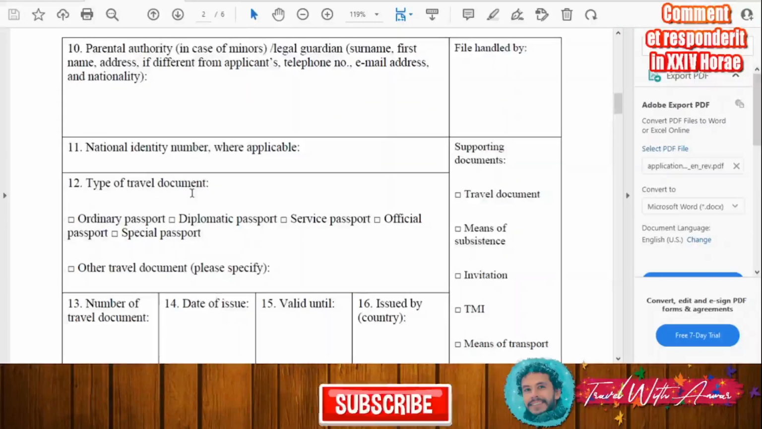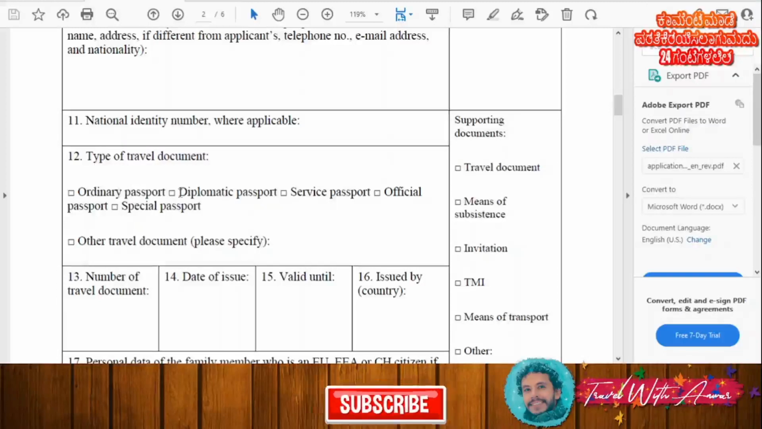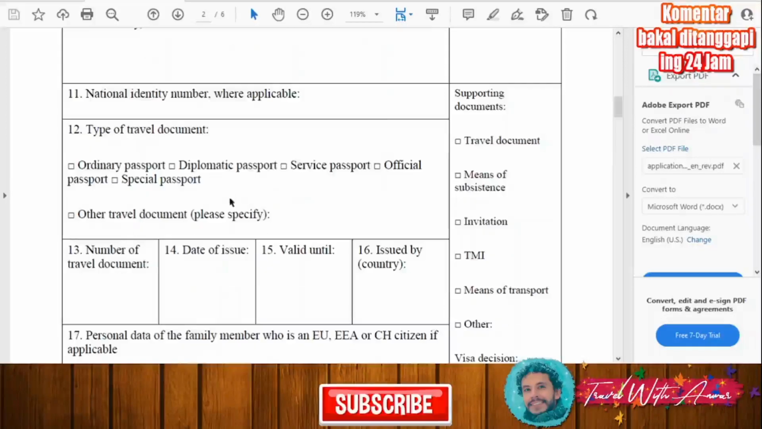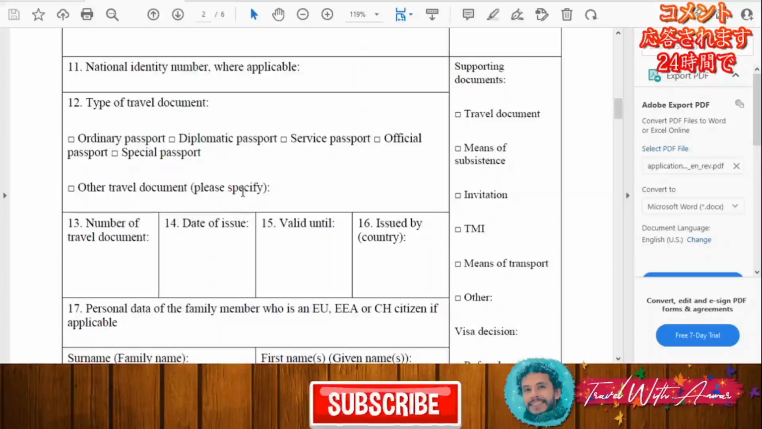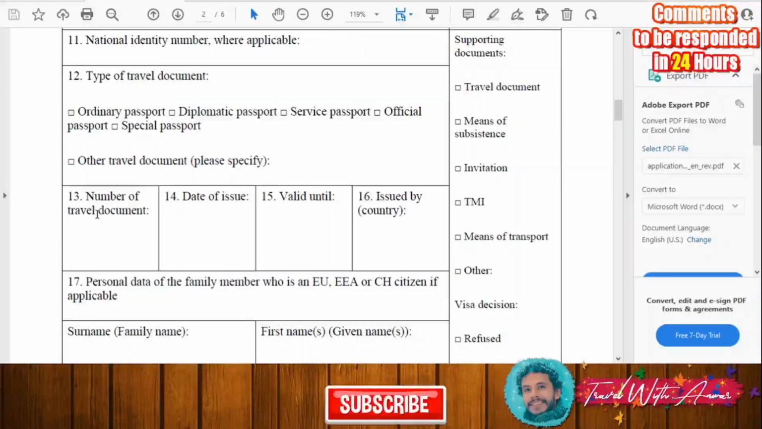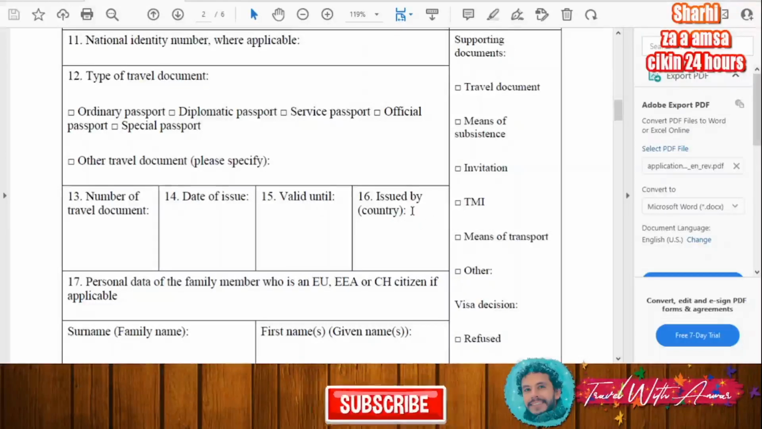After that you will start with the type of your travel document. In general it will be an ordinary passport, but if you are a holder of any other passport, like a diplomatic passport, you will have to write it. And if you have any other travel document, you will have to specify it here. After that you will write the number of your travel document, the date of issue and the expiry date, valid until which date, and which country issued it.